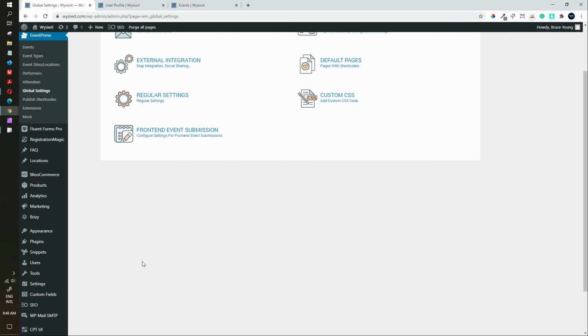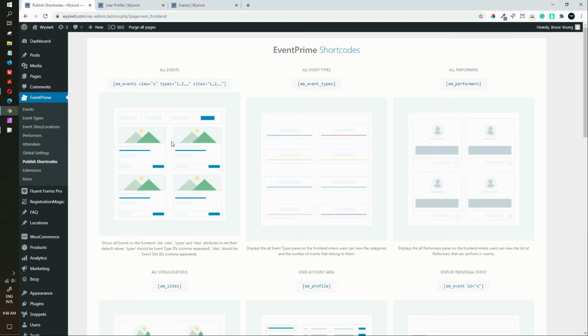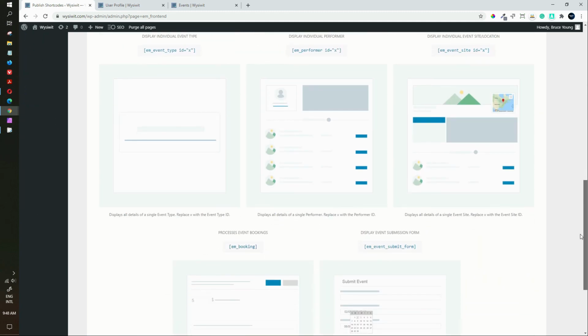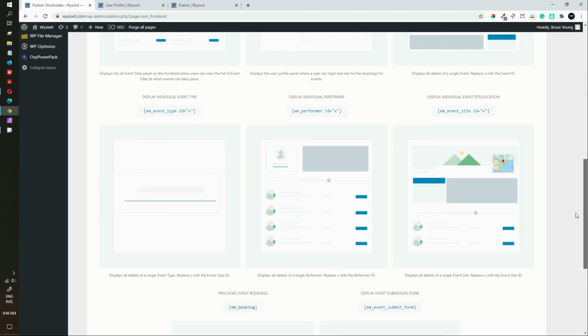So if we go back to the settings area, so those are the global settings that you can set on the website. And if you're not sure what shortcodes to use on your pages, you can look at the publish shortcodes. And here you can see the different shortcodes for the plugin and the kind of information that's going to be rendered on the front end. So that gives you a good idea of just what's possible, and because you can access these shortcodes, it's nice, quick, and easy to manage what's going on.